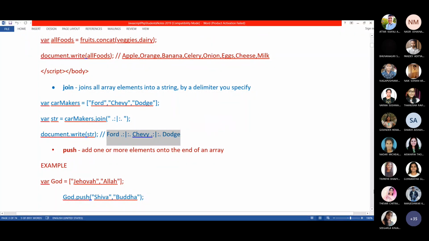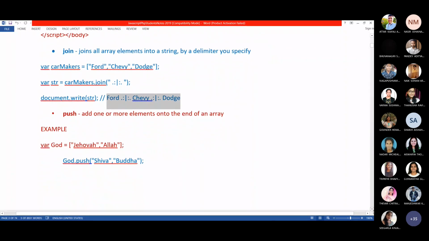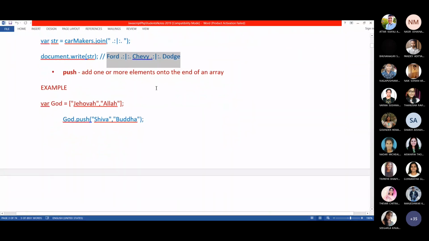Next, we also saw push. The push method is used to add one or more elements at the end of the array. So there is a two element array. The name of the array is God. Then we apply the method push along with the object name. Object name is God. Method name is push. What should be the parameters? The elements which should be added at the end of the array should be the parameters. So I have given two parameters. These two parameters will be added to this God object. So what will be the output?